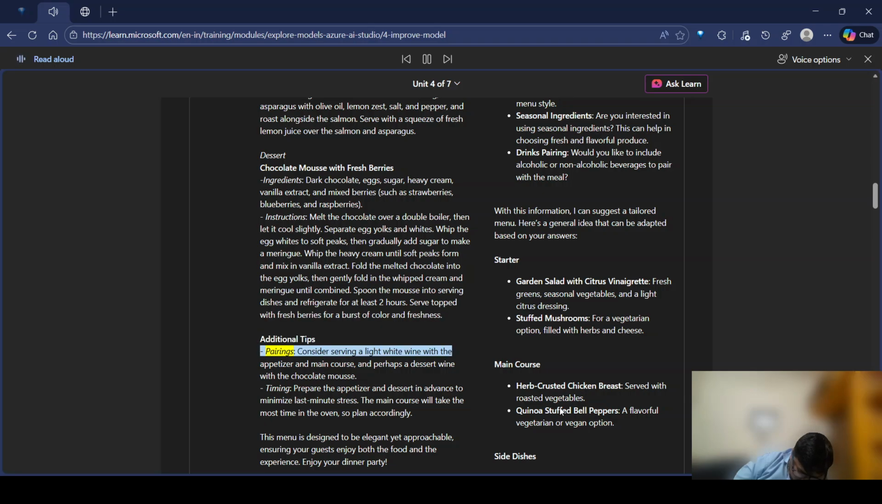Additional tips: pairings. Consider serving a light white wine with the appetizer and main course, and perhaps a dessert wine with the chocolate mousse. Timing: prepare the appetizer and dessert in advance to minimize last-minute stress. The main course will take the most time in the oven, so plan accordingly. This menu is designed to be elegant yet approachable, ensuring your guests enjoy both the food and the experience.